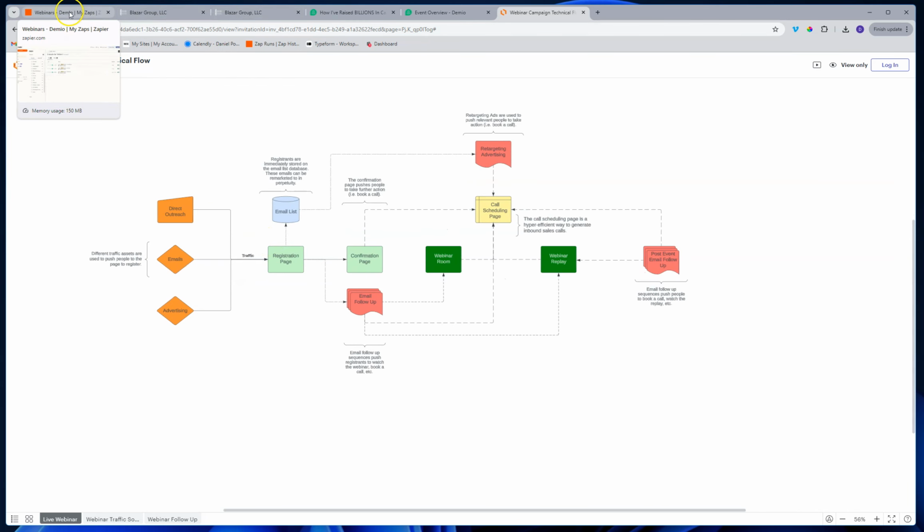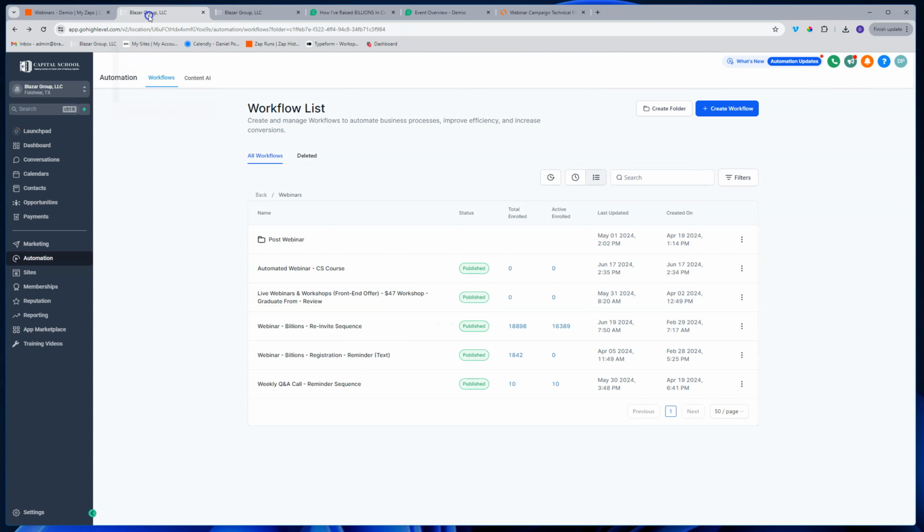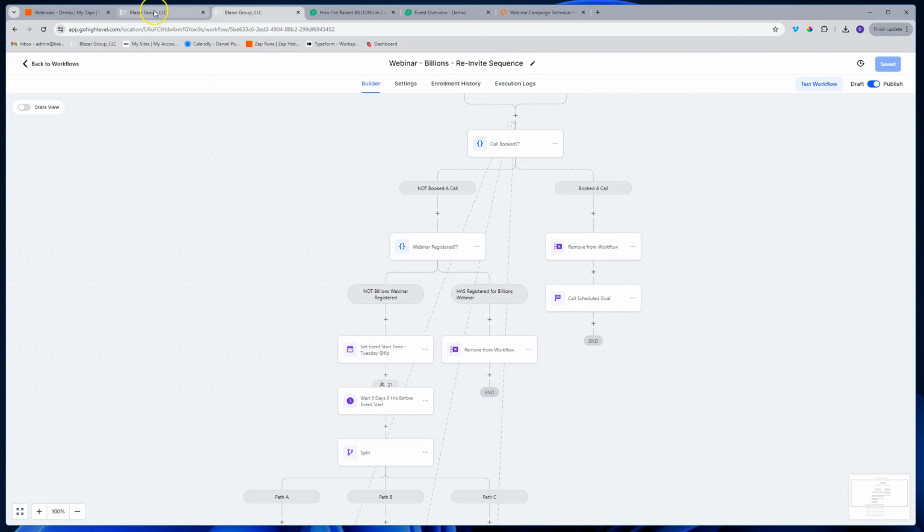But again, this essentially just automates the process of how we re-invite people back, or how we invite people back to the webinar itself without seeming spammy using the same email each week. We let them cool off. We use split tests, and we're ethical about it.